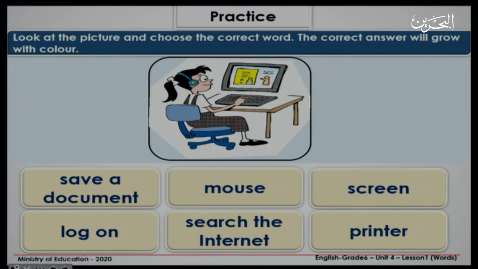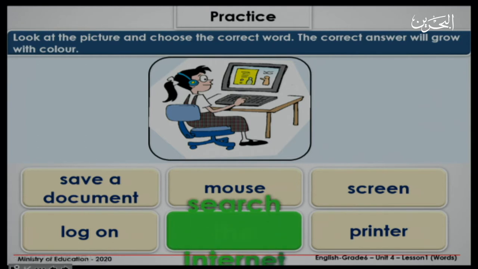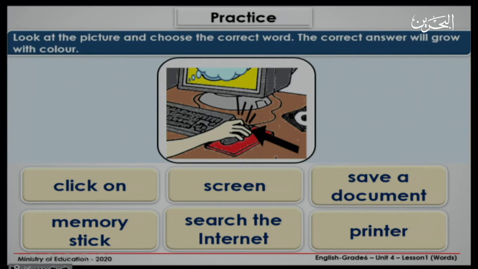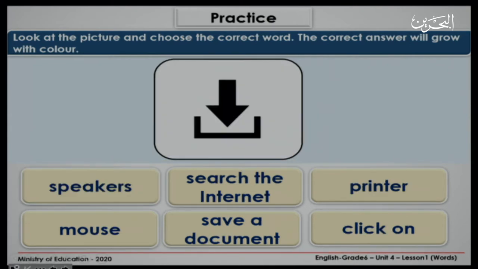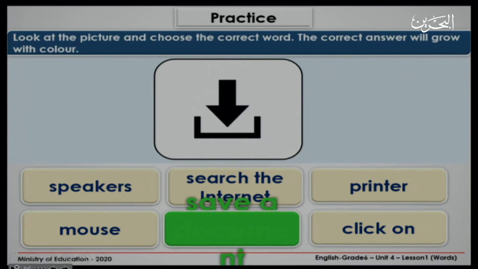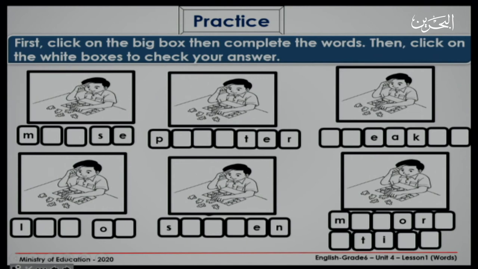What can you see? Is it a mouse? Is it a printer? The answer is search the internet. Excellent. Now what's this? Is it a screen? Is the answer save a document? The answer is click on. Good job. And finally, the answer is save a document. Excellent.